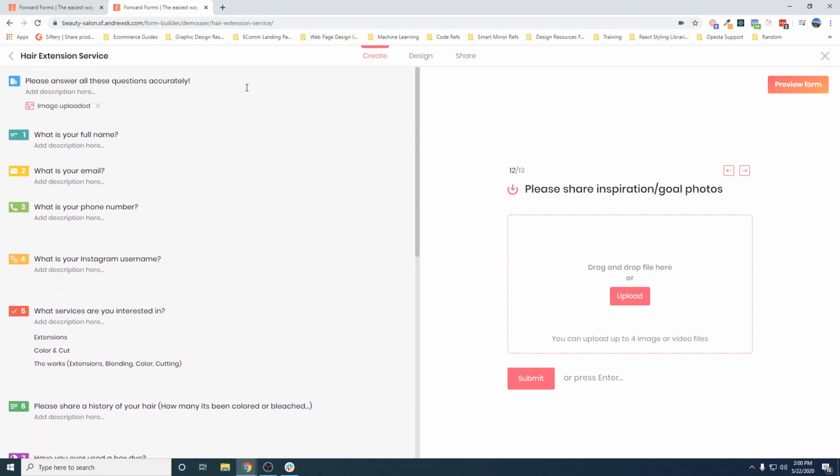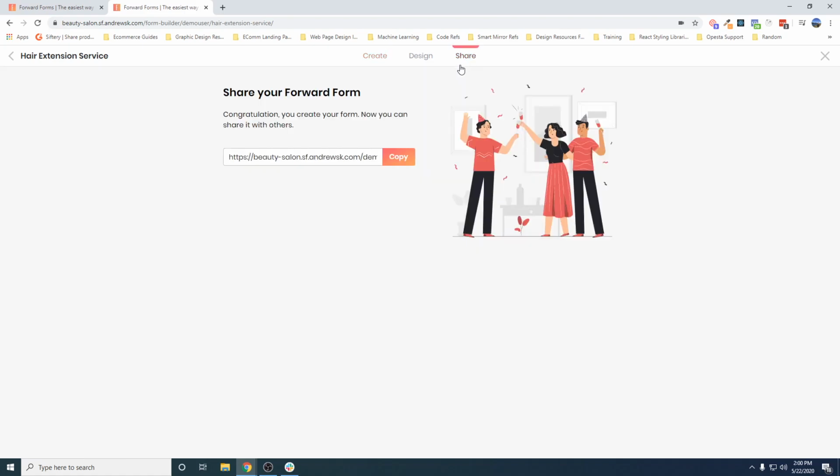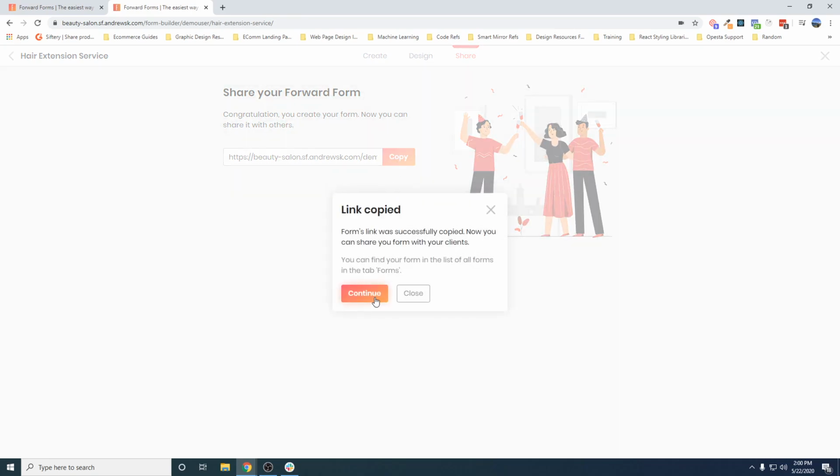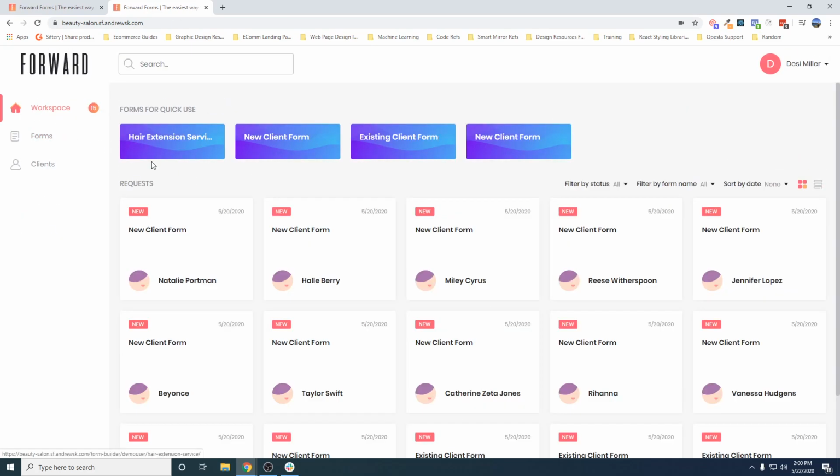So now what I can do is I can just go ahead and start sharing that with my clients. So I can click here at the top right where it says share. I can click on that and it'll automatically create a URL for me. So what I can start doing now is I can copy this URL and I'll hit continue. Go back here to the workspace.